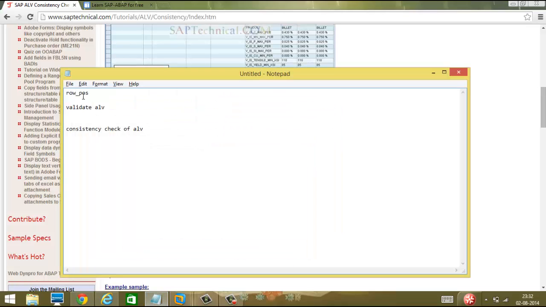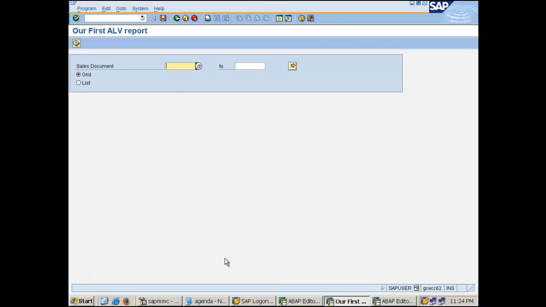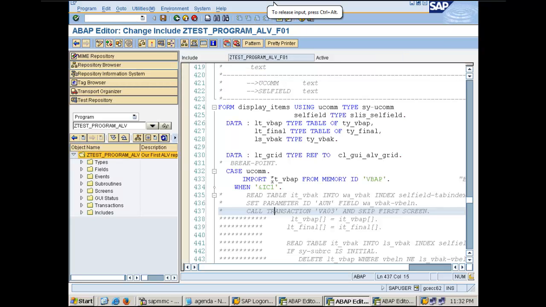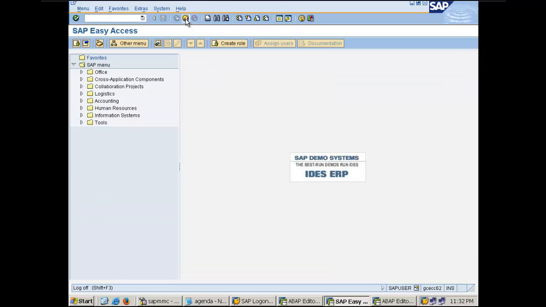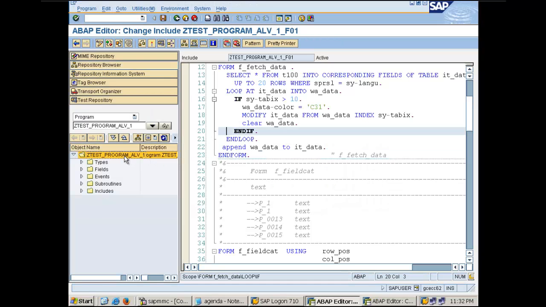The other question: we generally use row position and column position in ALV, but what is the significance of row position? Okay, so if we don't mention row position and column position, SAP will determine them automatically. But what I did was create a sample program just to demonstrate how it's going to happen.